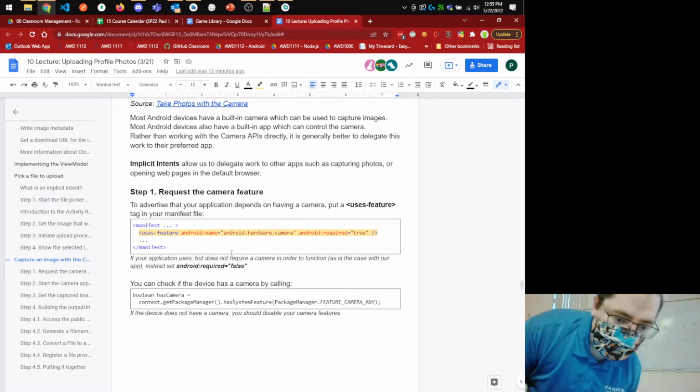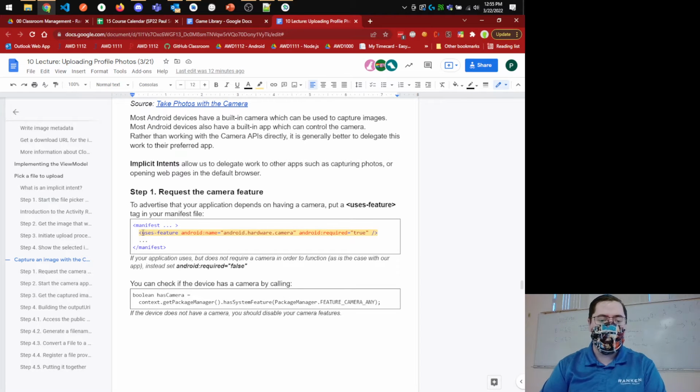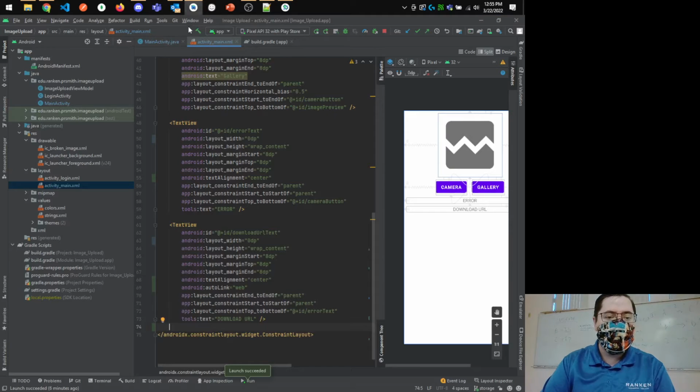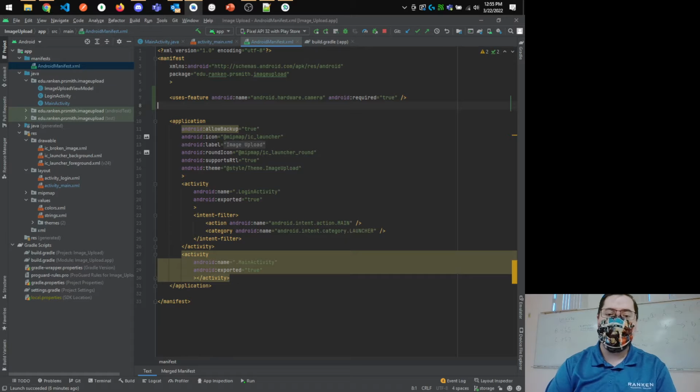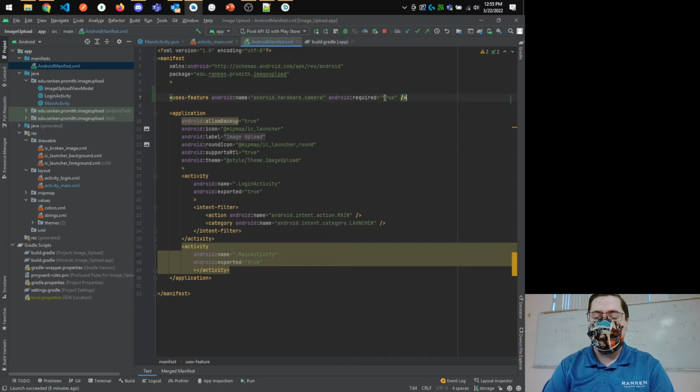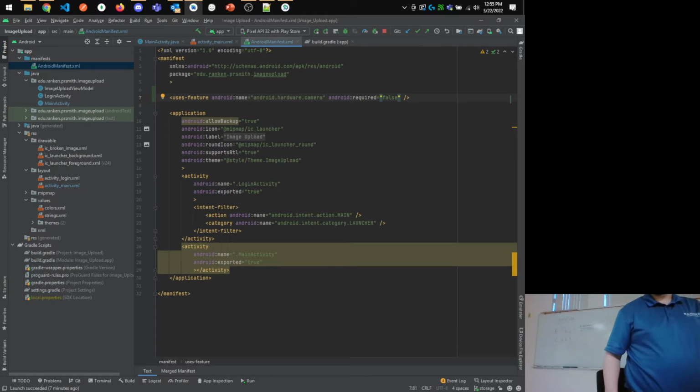I'm going to incorporate that into my manifest in this project. And you'll definitely want to make sure you incorporate that into your game library project. But we want to set this to false to say it's not required. We are okay with you using our app if you don't have a camera, because it's not the primary function of this app, but it is something we use.